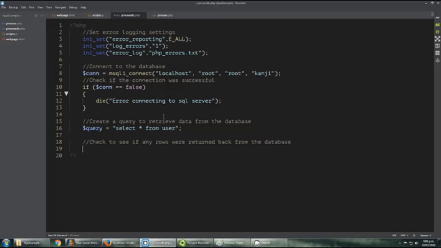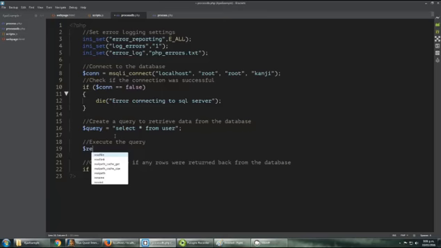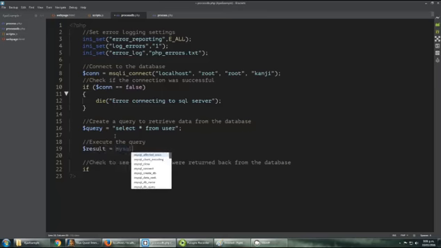So use an if statement for that, going if. No, I didn't execute the query yet. I thought I'd missed out something. So we need to execute the query. So we're going to go $result is equal to mysqli_query, and we're going to run $query on the database.